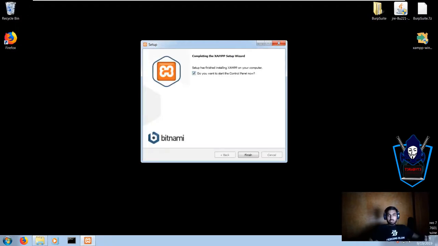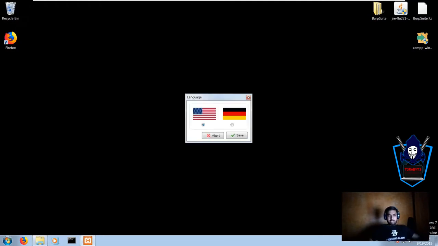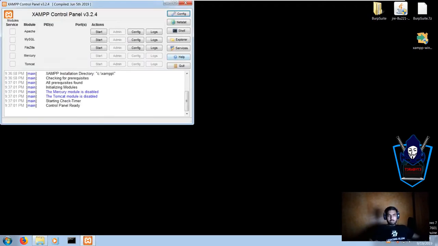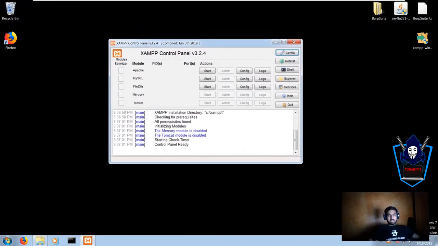Okay, here we go. So do you want to start the control panel now? Of course I want to. I will just finish it up. And it asks me what kind of language I want, English or German. Pretty sure I want English. I'll save it. So you can see this is the kind of control panel that I will get the first time. Everything here is by default. It is not something that I configured. Now I'm going to configure it.